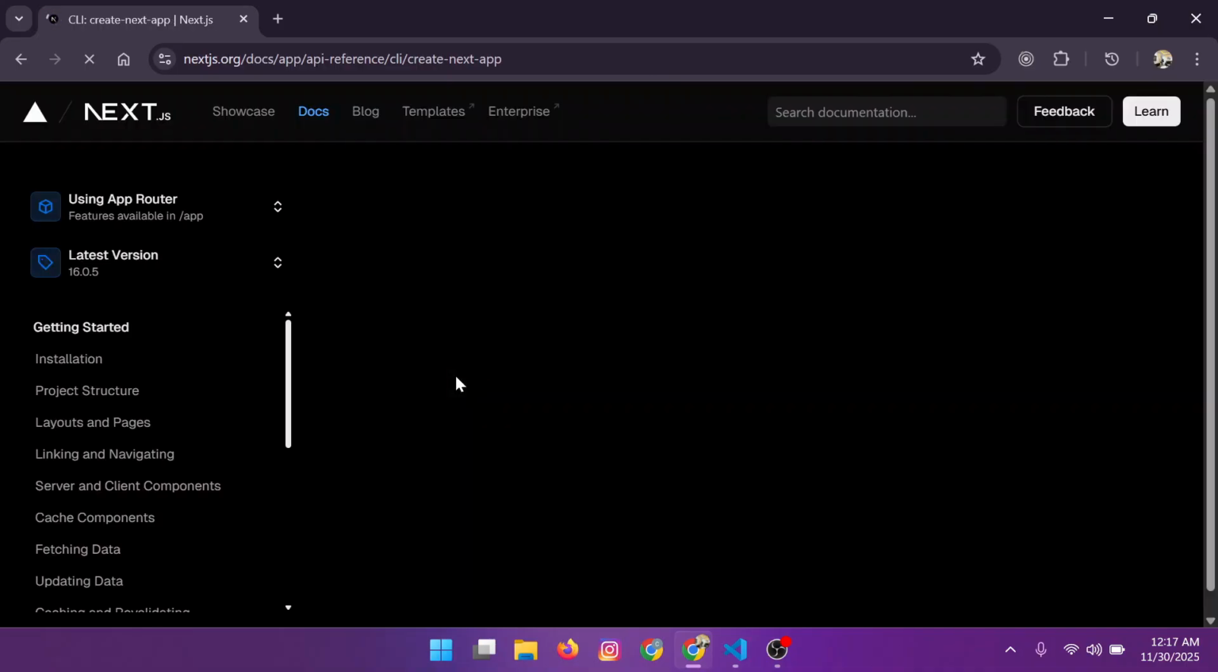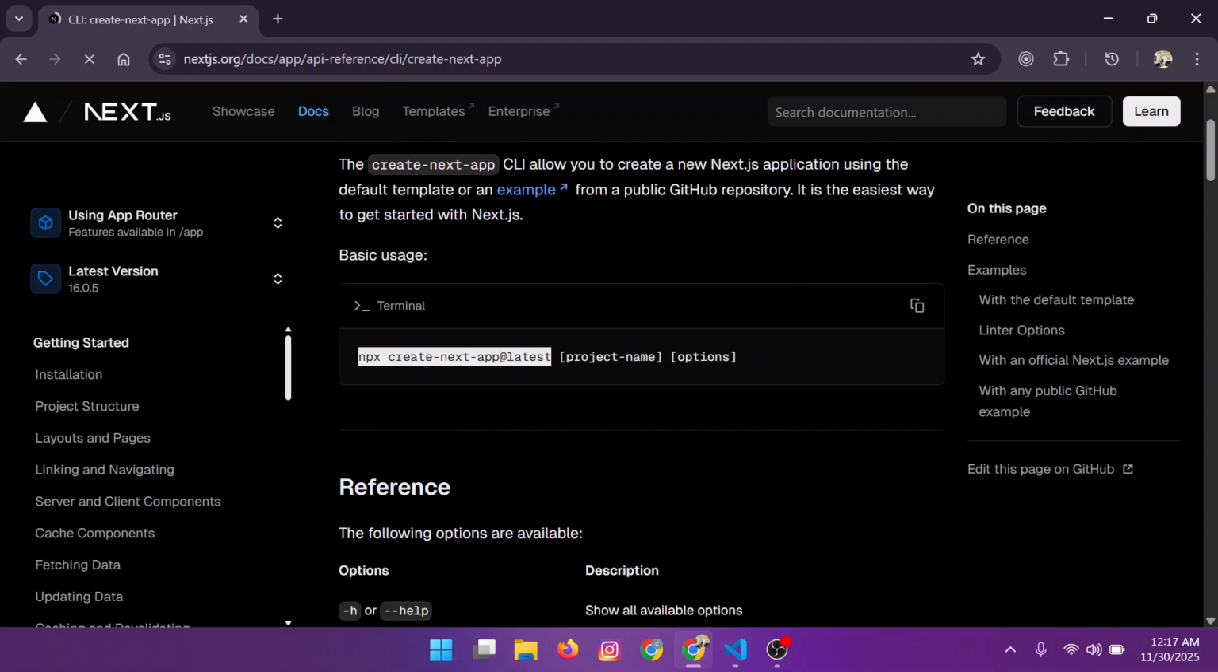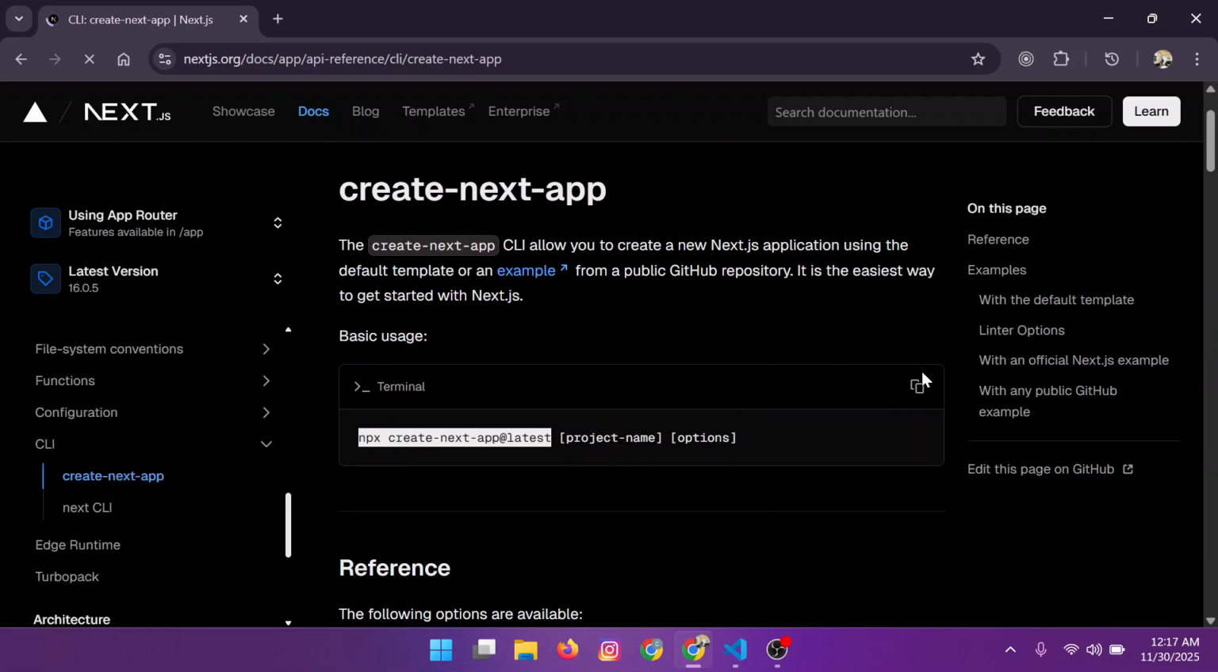Alright, so let us give a little time for it to load. So we just have to copy this npx create next app at latest.